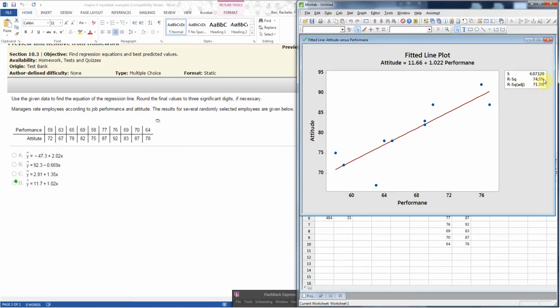It also gives you the R squared, the S, the R squared adjusted. If you're interested in knowing what S and R squared adjusted are, you'll have to go ahead and take Stats 2 to know that. Fun times.